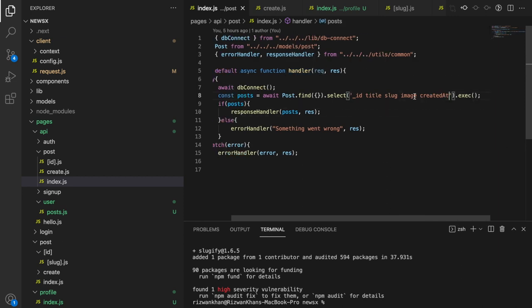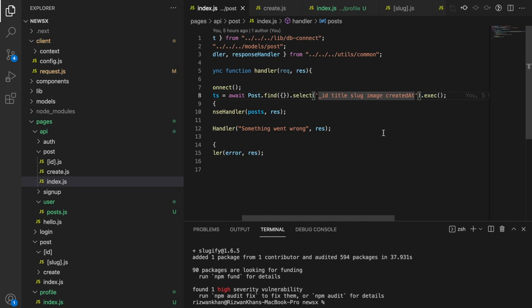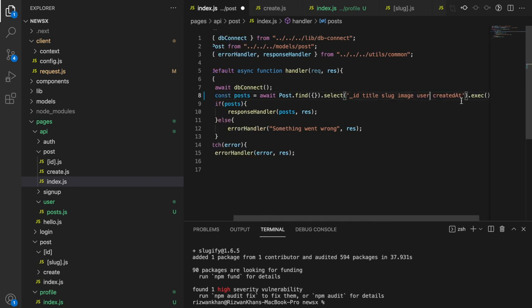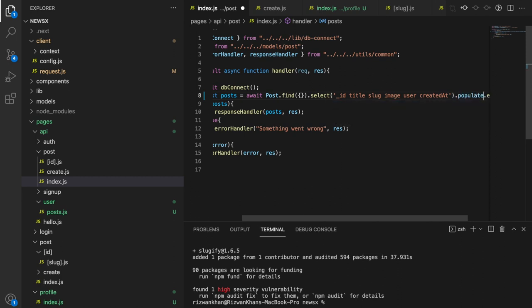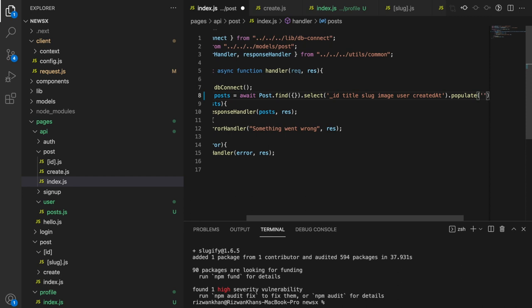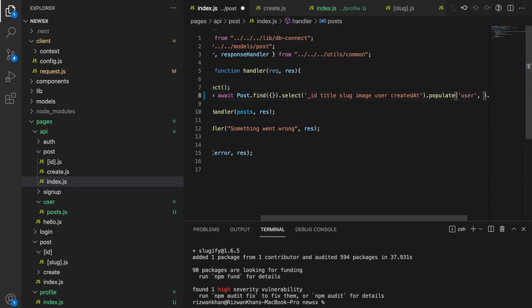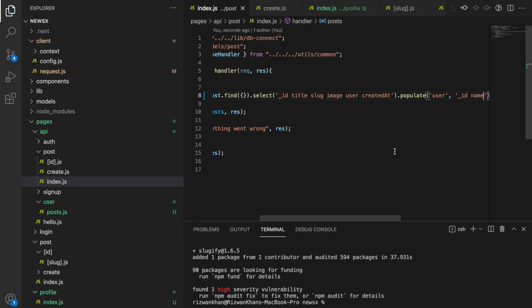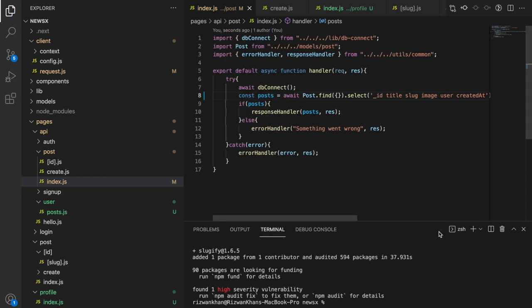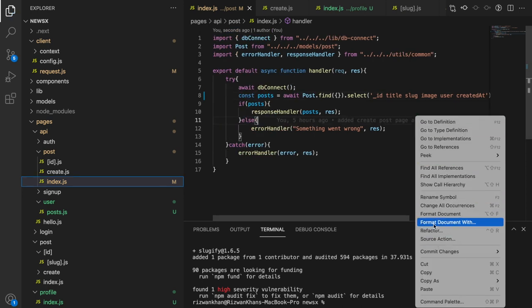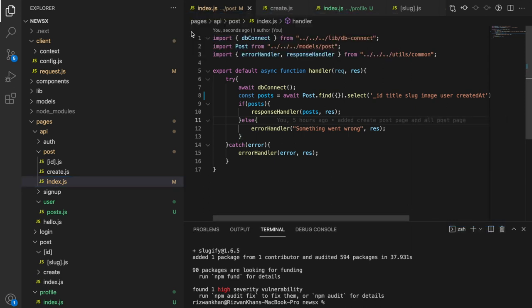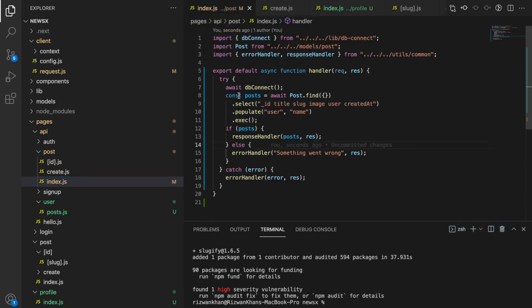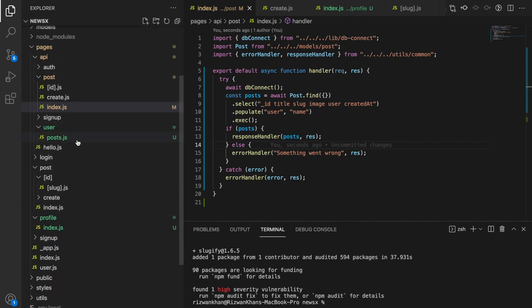So in the slug, let's get the user also. Let's populate this user with a name. Say populate, and say user, and what do we need? We need this ID and then name. Save this. So basically we need just the name over here. Let's format. Okay, save this and let's go and check over here.